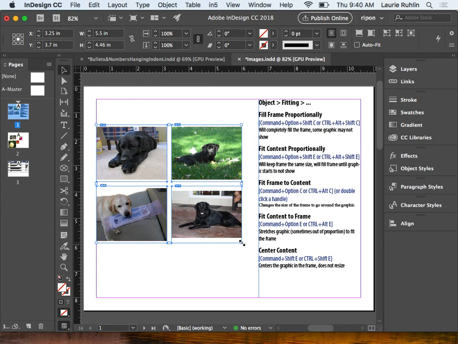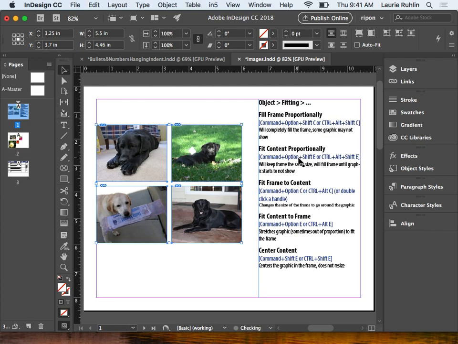I do have to know how many pictures I have loaded, just because I need to get the grid about that number of objects. And then I'm going to choose Fill the Frame Proportionally, Command Option Shift C, and all those pictures will be fit proportionally into that spot.